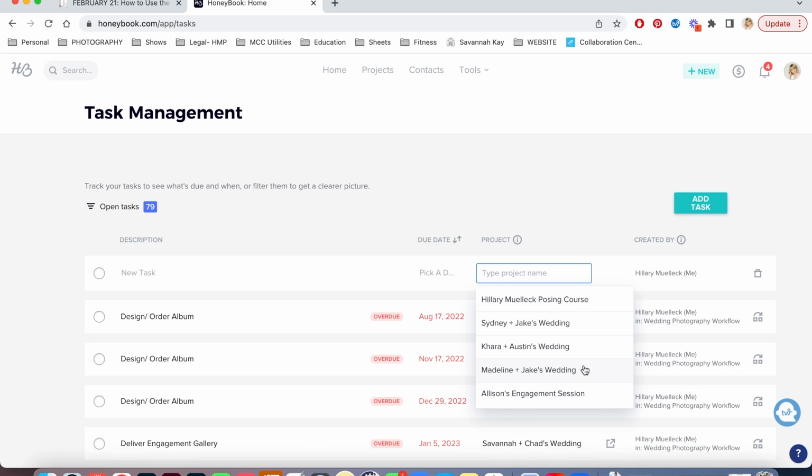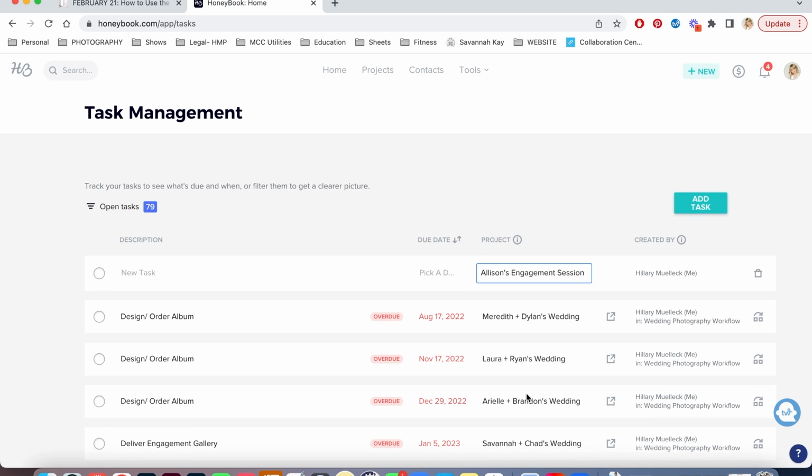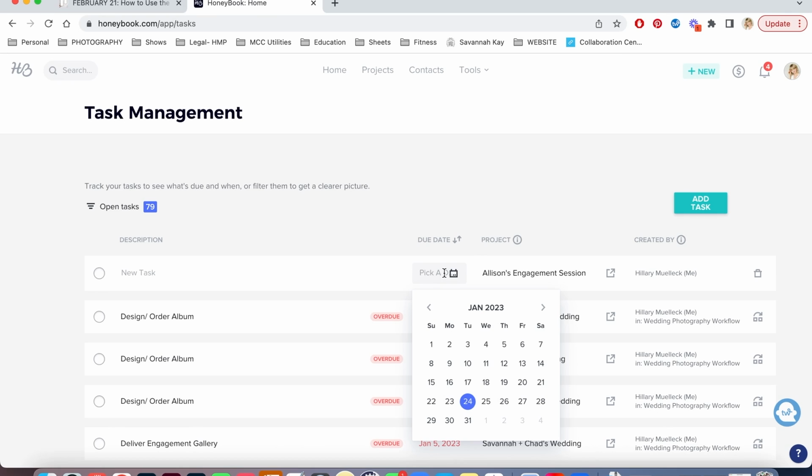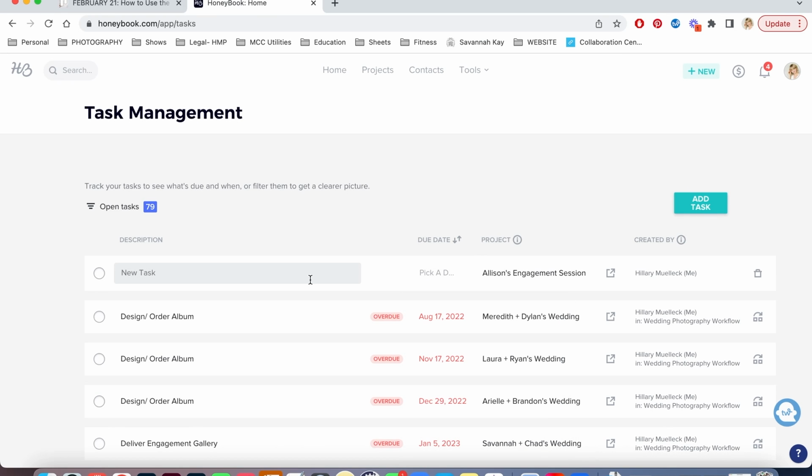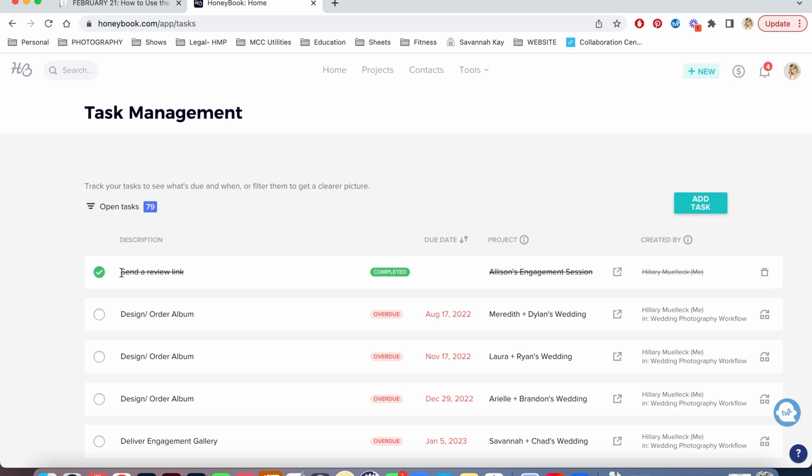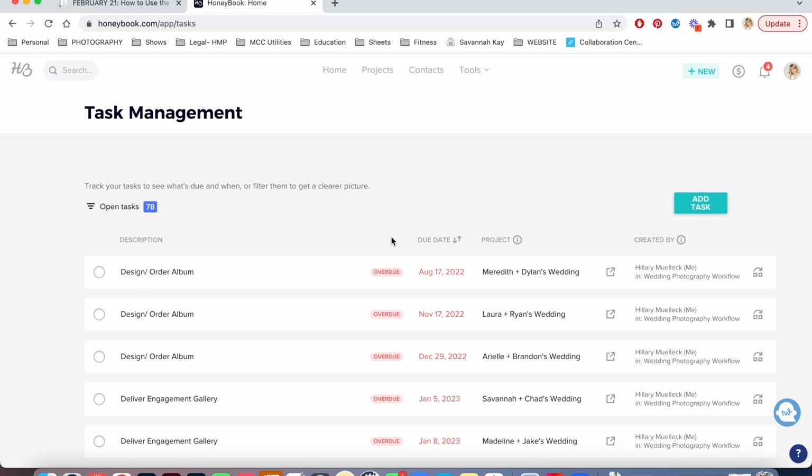So right here, let's say in Allison's engagement session, maybe I don't want to pick a due date for this, but I need to send a review link. So now that task is in there. And once I've completed that task, all I have to do is mark as complete. And then now that task is completed. I'm actually gonna delete that task because that's not a real thing that I need to do.